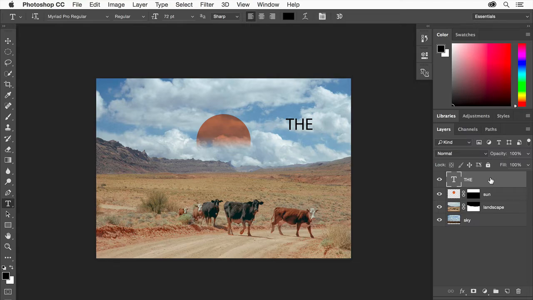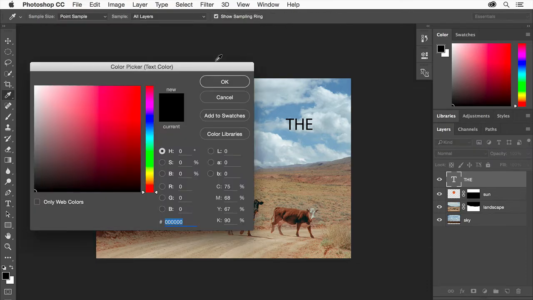Type layers are similar to other layers, although they are vector-based, which means they can be scaled and edited without losing quality. Now we'll change the appearance of the text. With both the type layer and the horizontal type tool still selected, go up to the Options bar where you can make some changes. Click the Color field to open the color picker. I'll click on white and click OK.